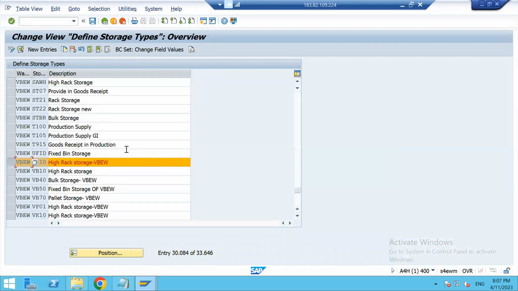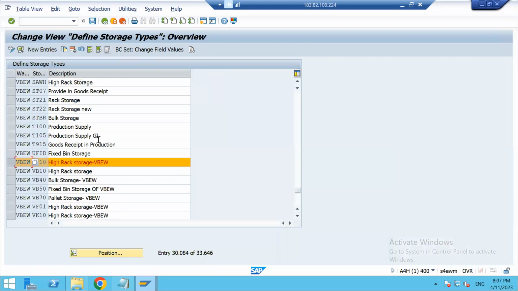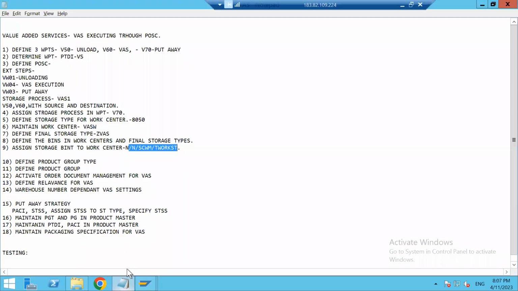Or else let me take a new one because HU requirement is there. Okay, I want to put the material with the HU. Okay, here it's not mandatory. HU requirement. Let me take the same one, no problem. V010 only I'll take. Okay. So define final storage type, I'm going to use V010.